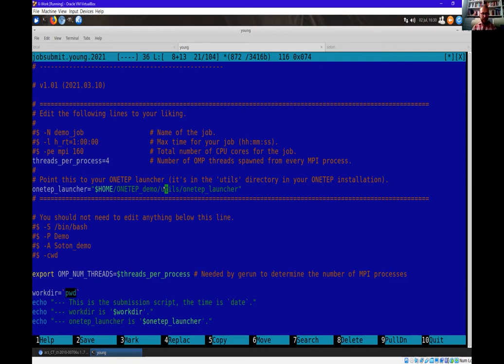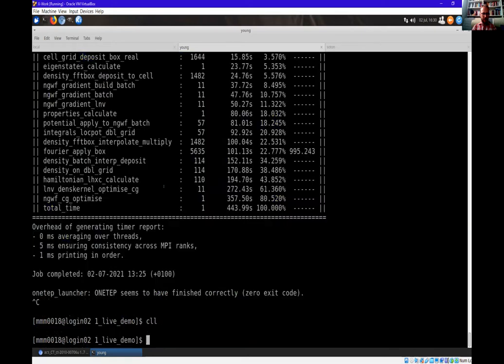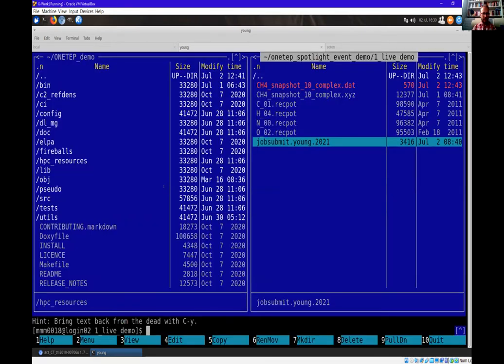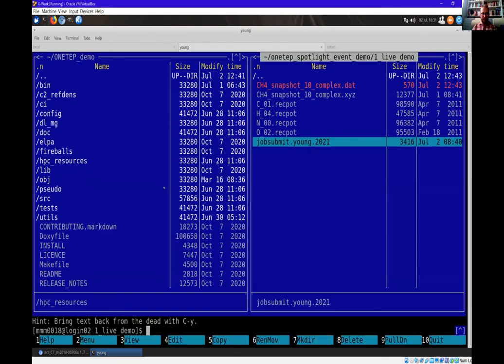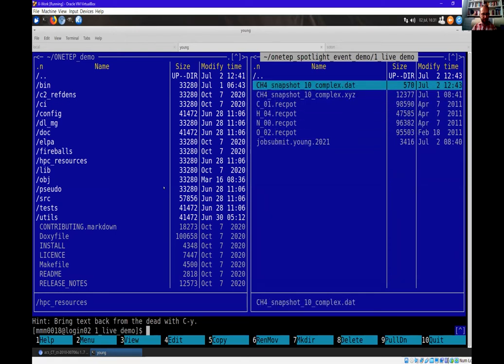So now that I have this edited, I can just submit it to the queuing system, to the batch system. So I just qsub this, and my demo job has been submitted. It takes 2 minutes to start, I think, on Yang, and 7 minutes to run. So in the meantime, we can take a look at what we have here in this input file.